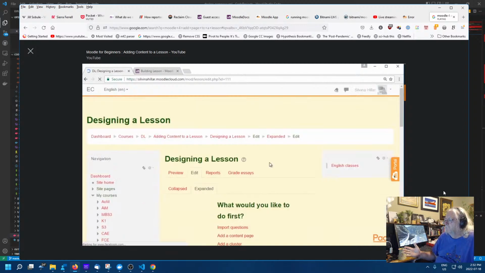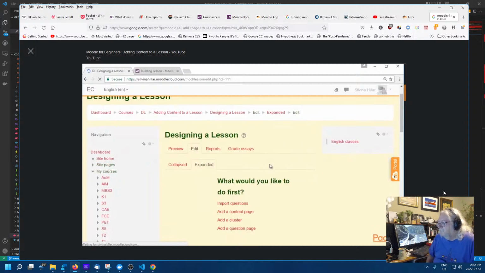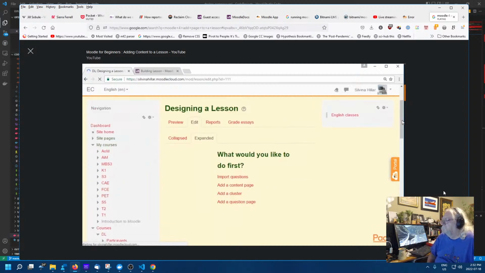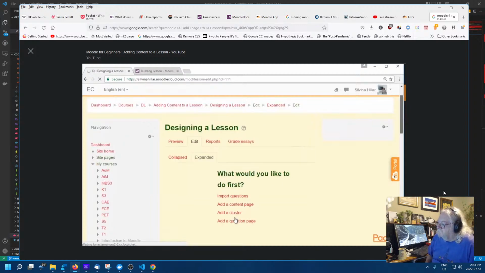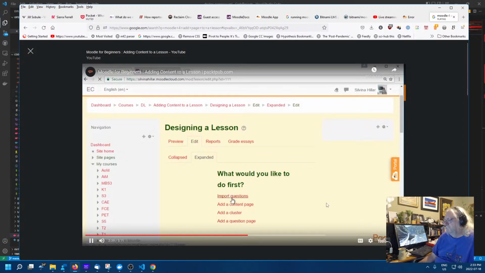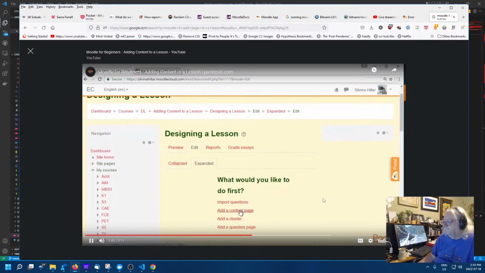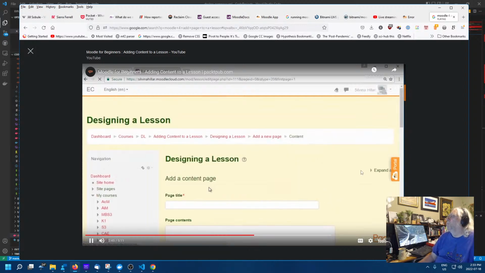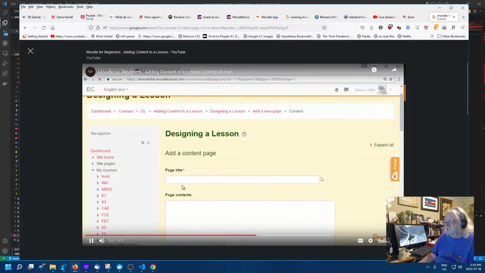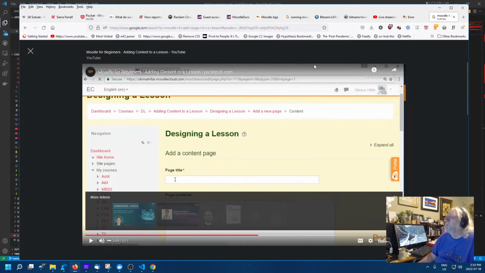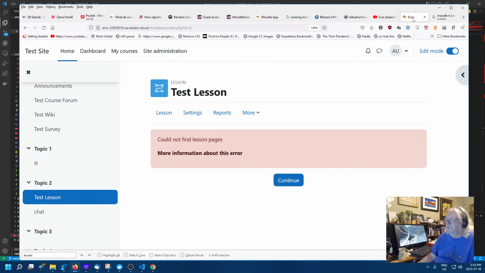Here we can choose what we want to add to our lesson. Okay. So we can add a content page, we can add a cluster, add a question page, or we can import questions. In this case, we are going to click on add a content page. Okay, We are going this to is complete the thing the that's page missing. title block and the page. All right, that's the thing that was missing.